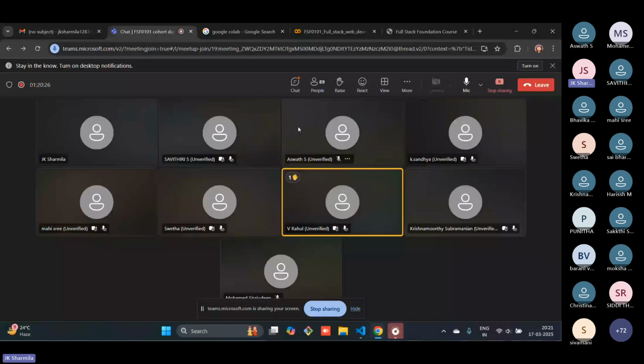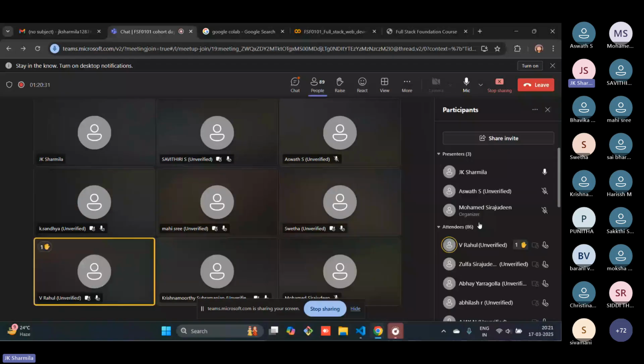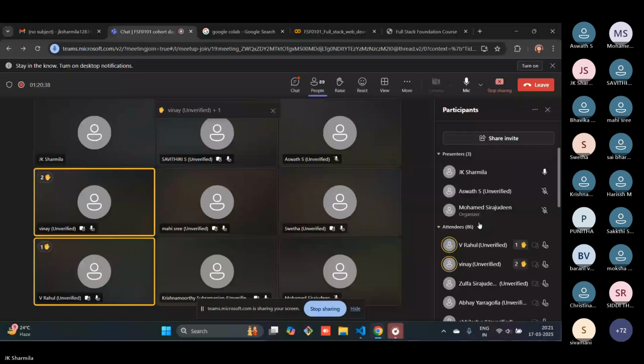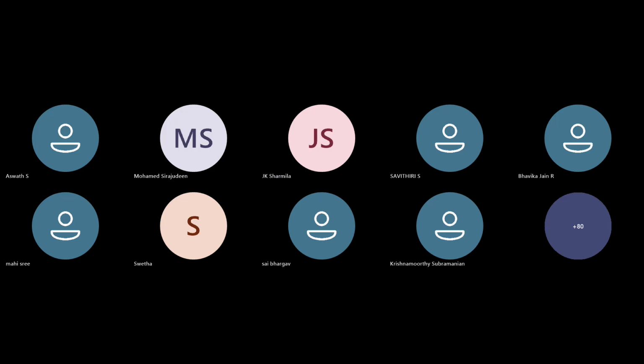Guys, are you here? Give me a thumbs up. Is it clear now? Are you able to execute a Flask application? Do you have any doubts up to this? Okay, can we give some assignment to you based on this Flask application? Are you guys ready?